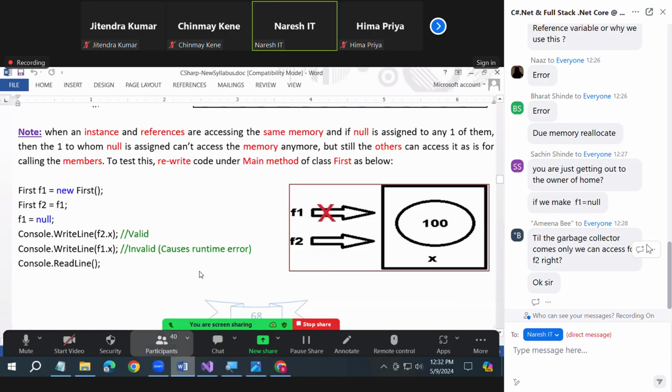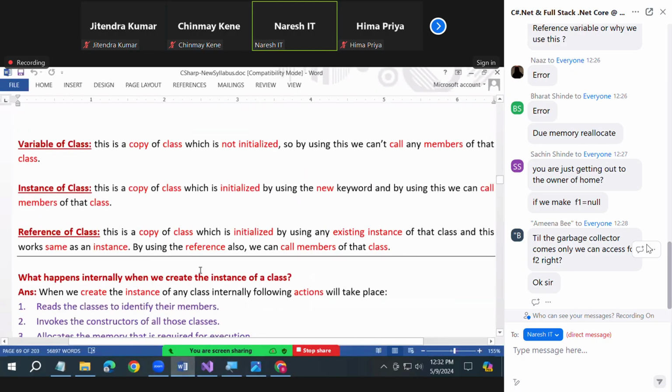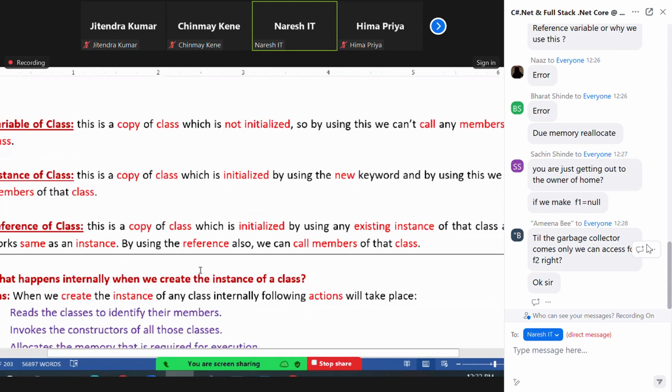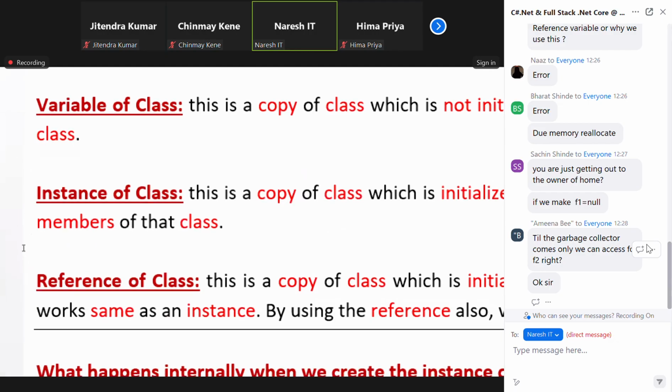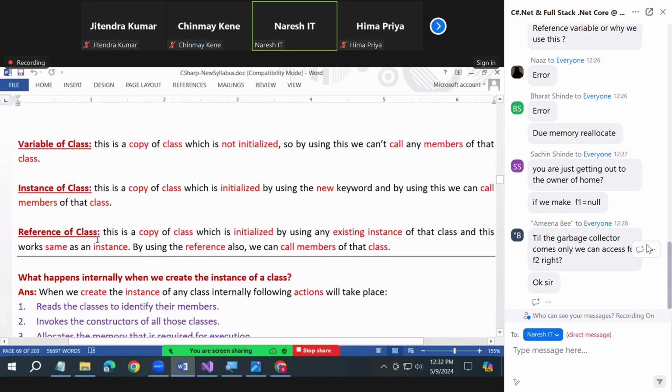Well, now, in the last class I gave you in the notes a detailed description of what is a variable of a class, what is an instance of a class, and what is a reference of a class. First, go through the notes. Any confusion? Watch the video. Take both of them as a reference. Finally, I'll explain to you again what is a variable, what is an instance, and what is a reference.